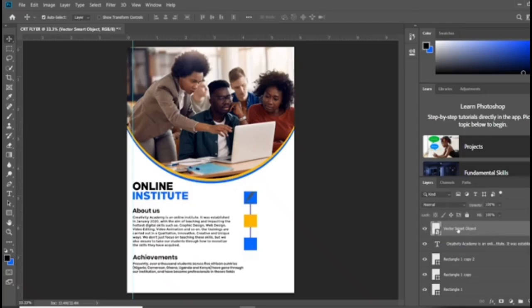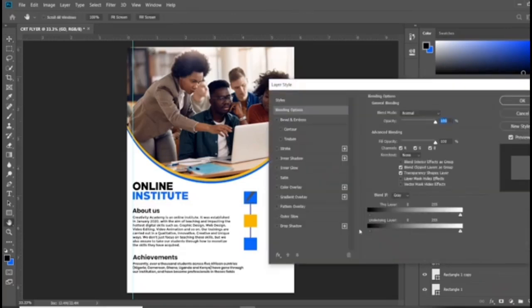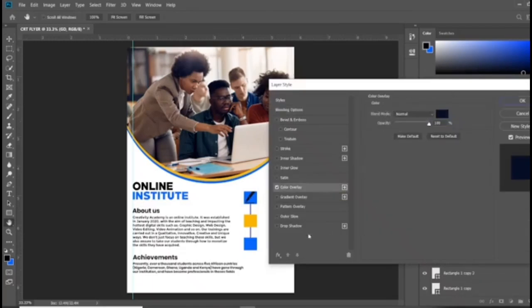On it, it's on. Okay, so I'm going to double click to rename it. I'm going to name it GD, graphic design. So I'm going to double click on the layer, then some options are going to pop up. I'm going to click on color overlay, so you can see it's showing blue.